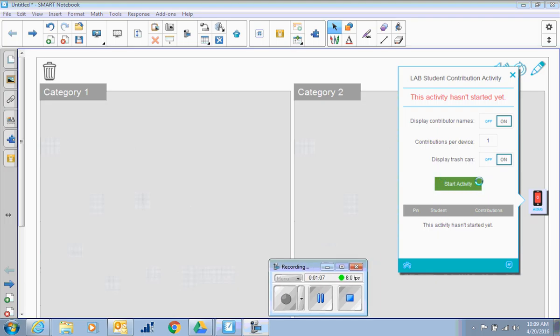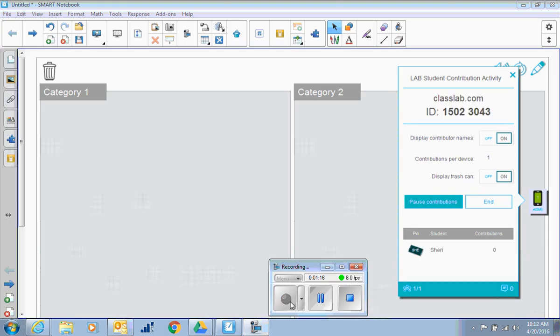All you have to do to start the activity is hit start, and the kids will get a mobile code or QR code to join with. Once the activity starts, it gives you a website. The kids need to type in classlab.com. When they get there, it says, what's the ID number and what's your name? They type in the ID number and their name, and then you can see the students that have joined.